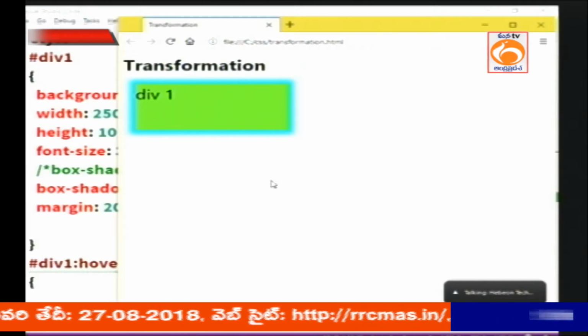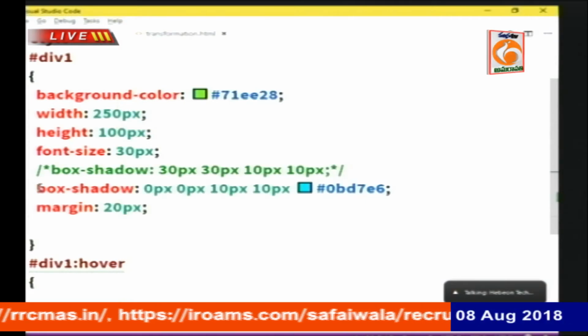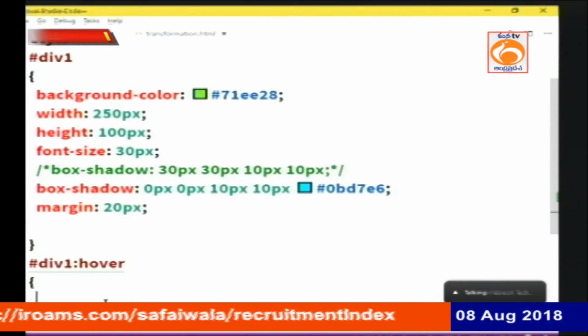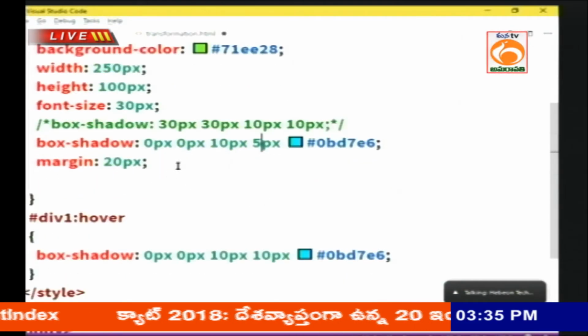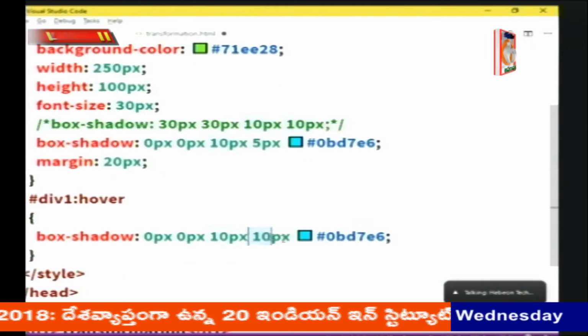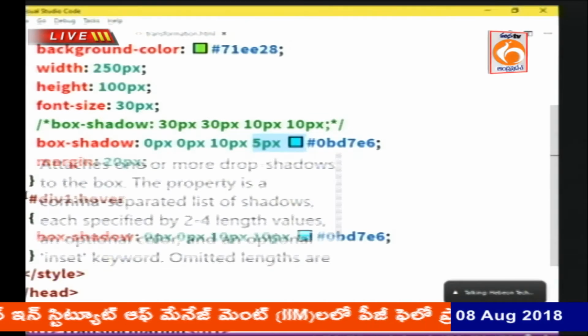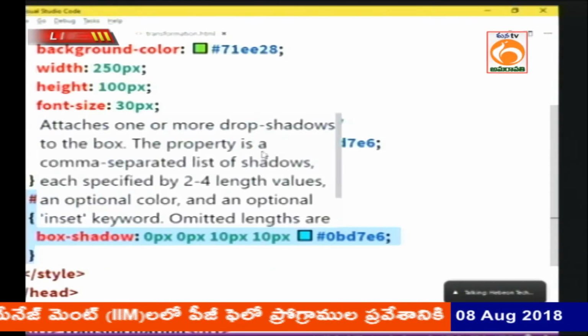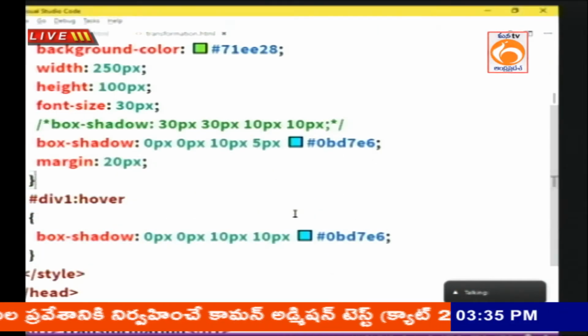Now my goal is that on hover I want to increase the shadow. Initially it should be having 5 pixels spread, but on hover it should be 10 pixels spread. The value increases, notice. So save and refresh.